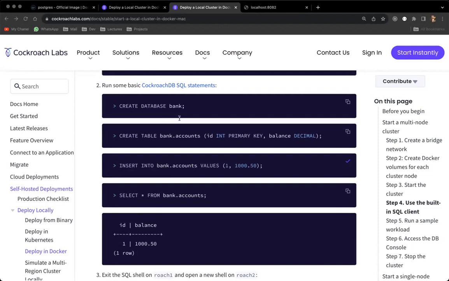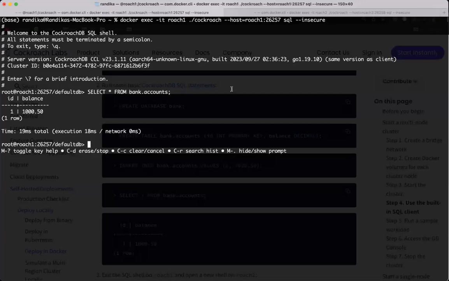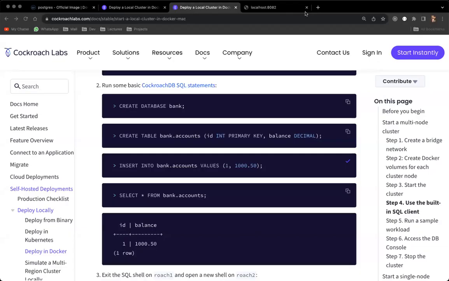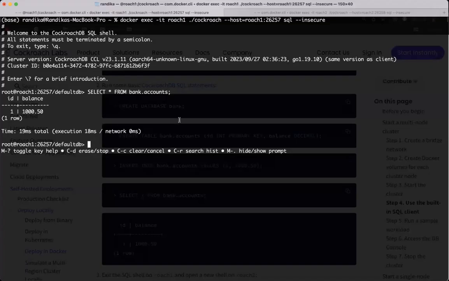So the query, remember, we are in roach 2, or we can go in roach 1, whatever works. So I will say insert into bank.accounts. Bank is the database, account is the table. Values, the ID is 2 and the amount is 200. So right now, pay close attention.